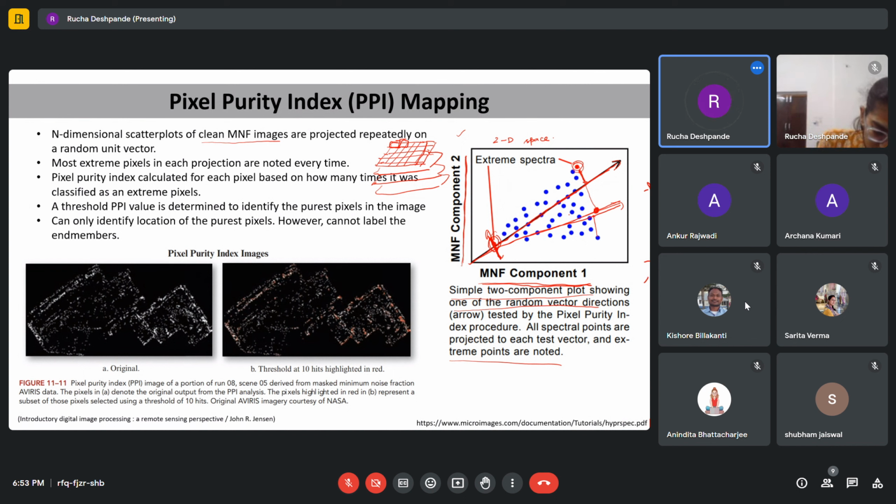So here, the most extreme pixels in each projection are noted every time. Pixel purity index is calculated for each pixel based on how many times it was classified as an extreme pixel. Then a threshold value is determined to identify the purest pixels in the image. Suppose this point was categorized as an extreme pixel 15 times, and this point was categorized as an extreme pixel 7 times. Like this, every point will have a PPI value.